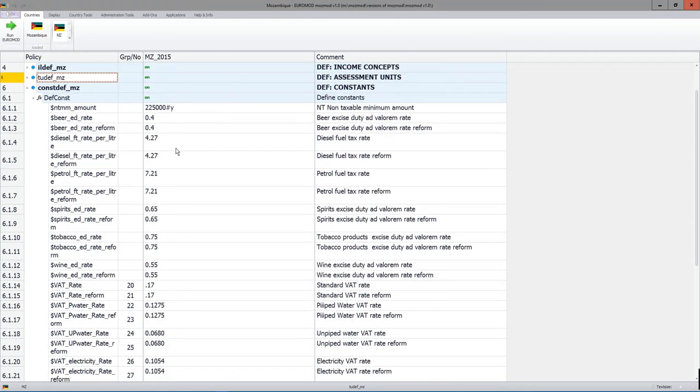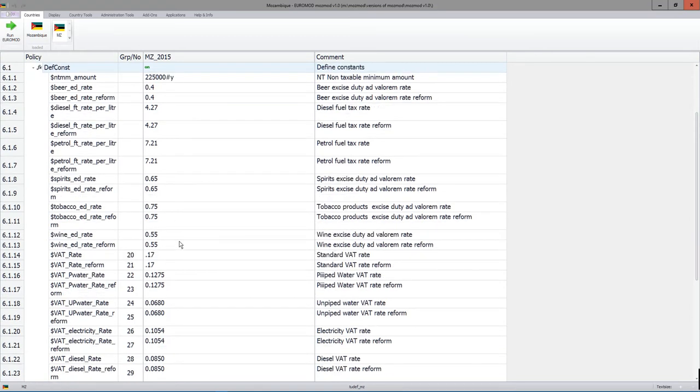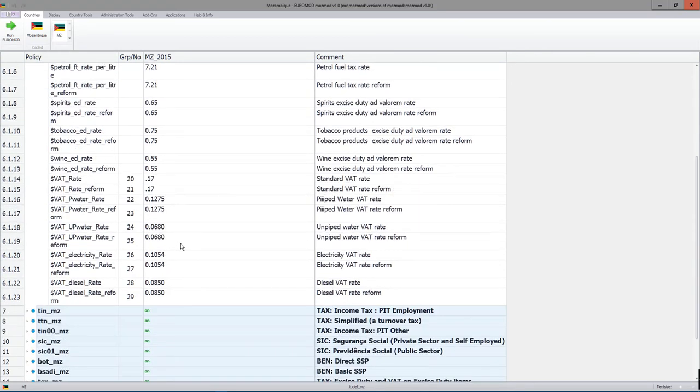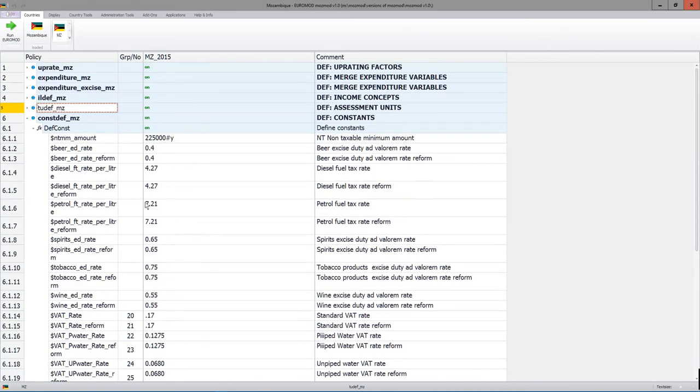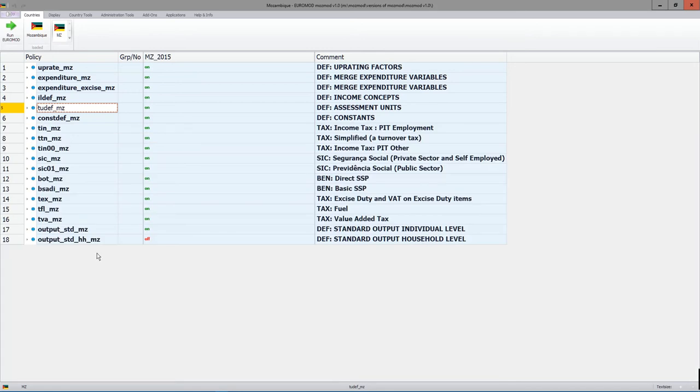And then there are the different rates for excise duty and VAT, and those are all that we've currently put into constants. As we go down through the model, I'll indicate other things that could have been put into constants, and as I said, maybe will be in due course. So that's the constants. I'm tempted to do next the final definitional policy that's applicable here, before moving to the tax policies and then finally the benefit policies.